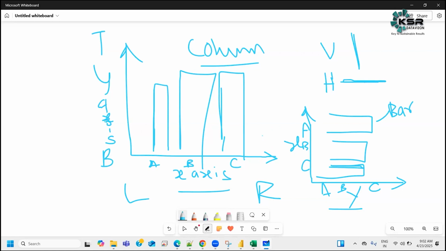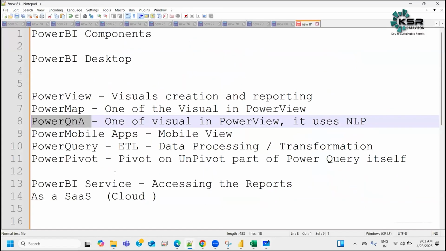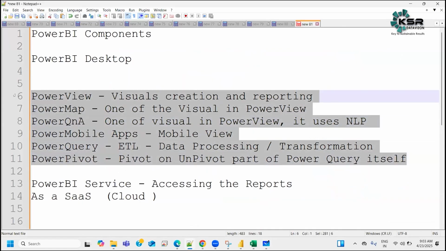Any questions on X and Y axis? Okay. No. Okay, cool. Now, assuming that you might have seen all the components of Power BI Desktop, you might have understood what is Power Query, what is Power View, how the UI is in Power BI.